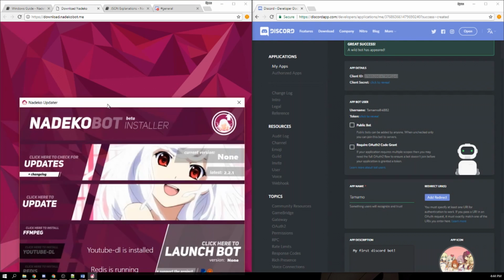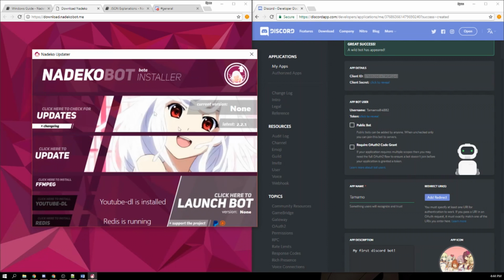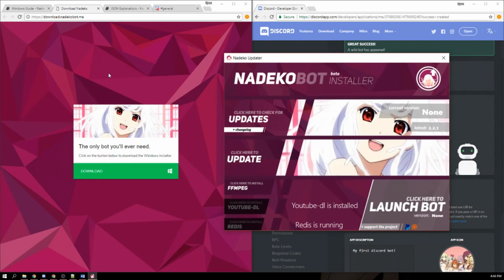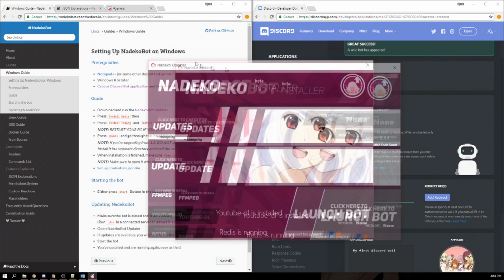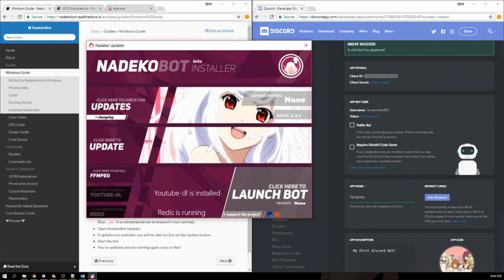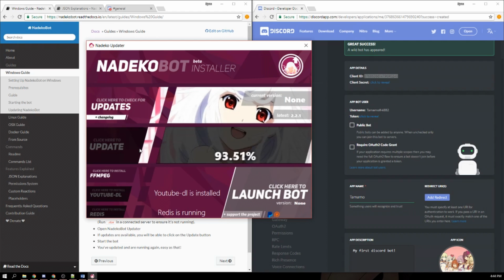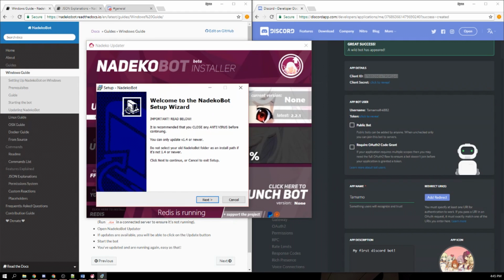All right. So now, after downloading the updater, close this. We have this updater. So this updater will be how you update your bot to the latest version and also how to install prerequisites, which are over here. They start off by clicking click here to update. And it pulls up the NadekoBot setup wizard.